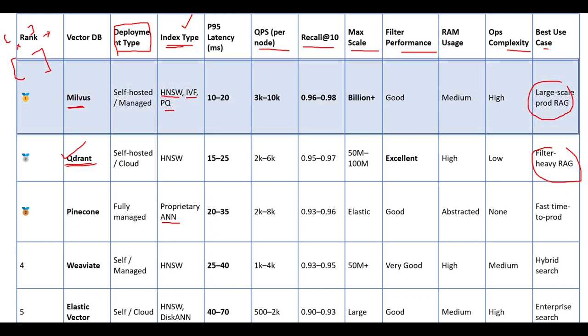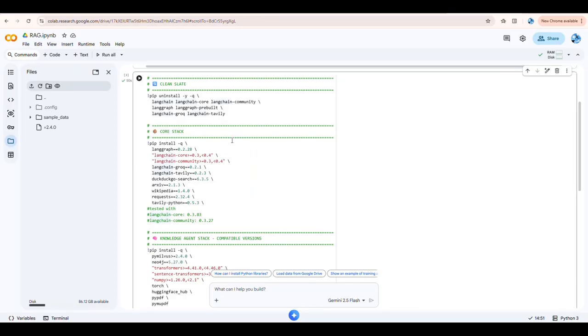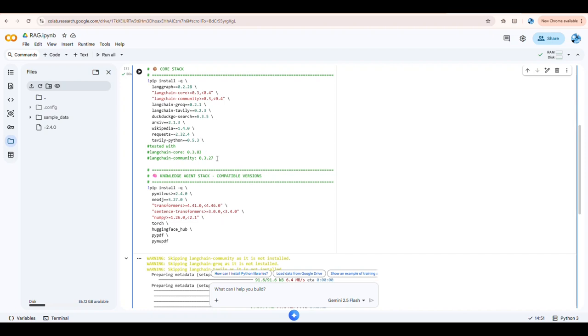What is Milvus? Milvus is a vector database that we are using in our application. After 2 continuous days, I was able to solve this dependency solver. So I am cleaning whichever are already installed, and again the core stack of what is required for building an agent: LangGraph, LangChain, and Tavily is for making your web agent, deep search, and DuckDuckGo search for again web search, ArXiv for research papers, Wikipedia for getting Wikipedia pages, requests for making HTTPS requests, and Tavily Python.